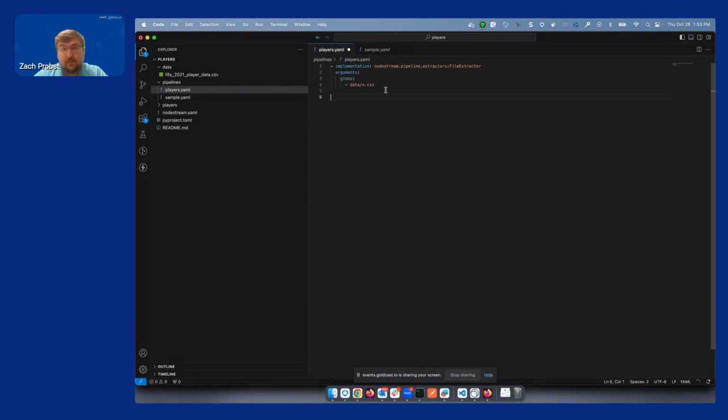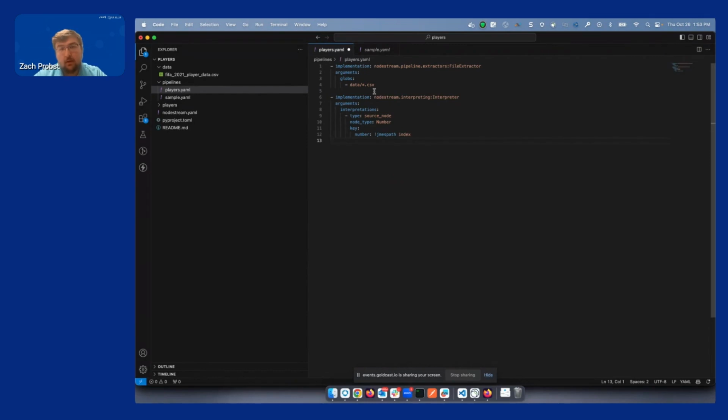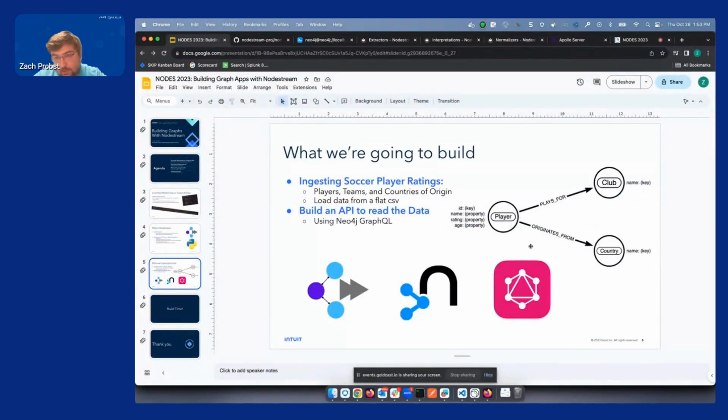Now let's go ahead and get into the second step. The second step is what Nodestream calls the interpreter. The interpreter is responsible for mapping the raw data, each individual record from that CSV file, into the nodes and relationships. So let me copy this block and we'll get started with that. So interpretations, the source node. Remember I talked about the fact that what we're really ingesting here is different players. So this is what Nodestream will call a source node, and then we relate to other nodes.